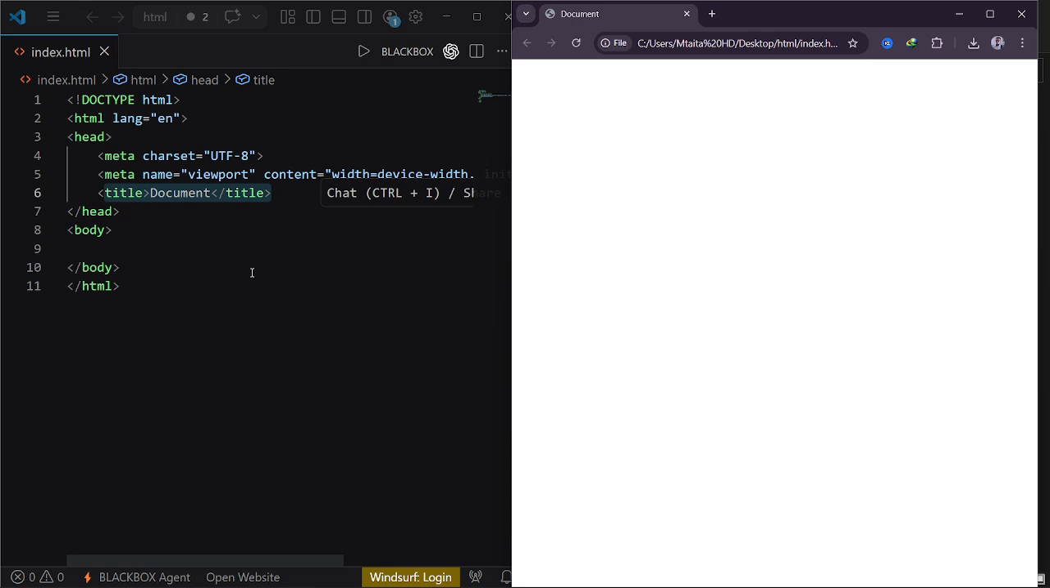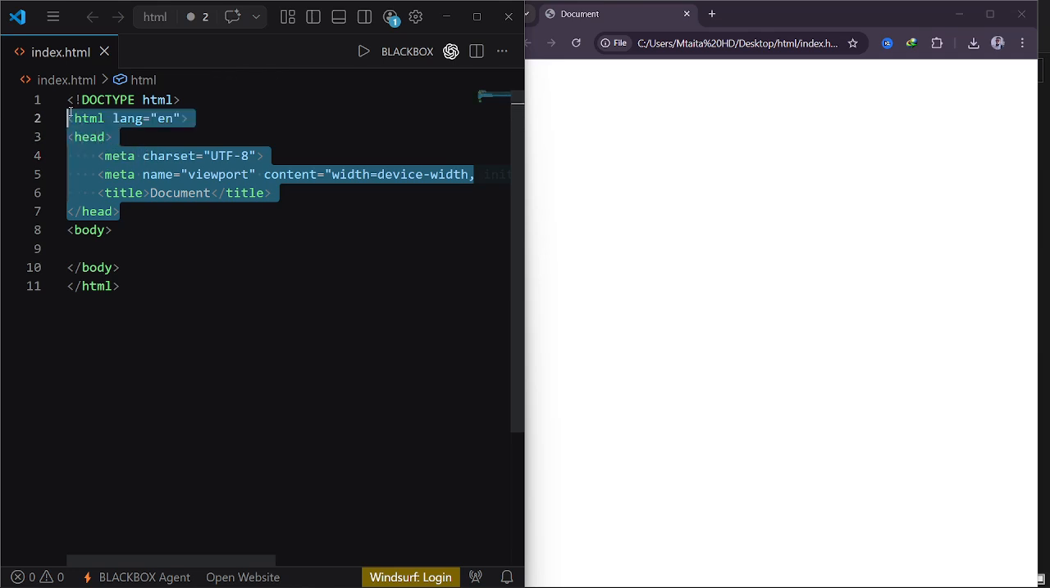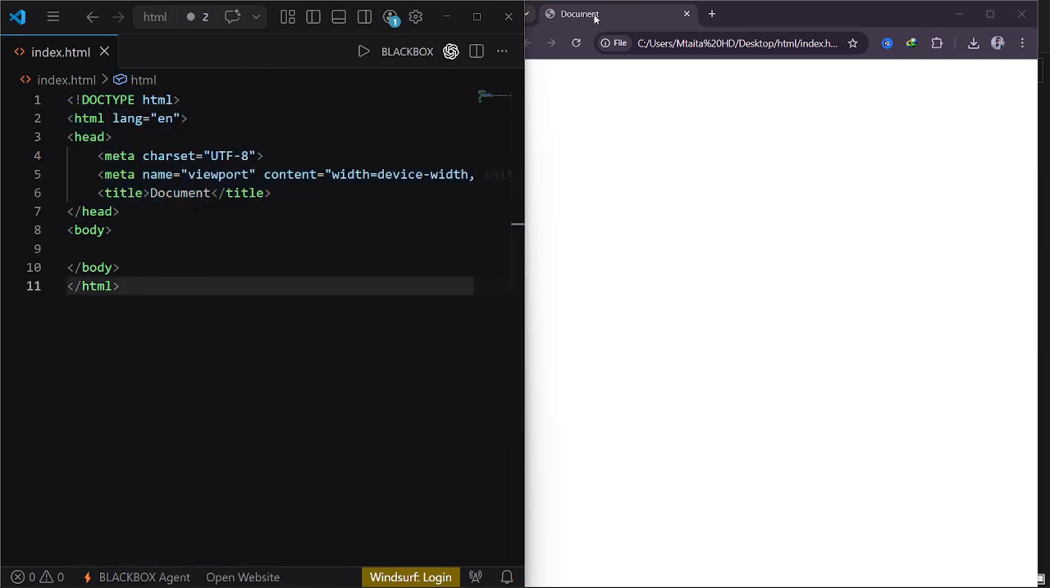So the body contains the visible content. All the content must be inside the body, but the content above it is shown in the title bar. So the body contains the visible content.